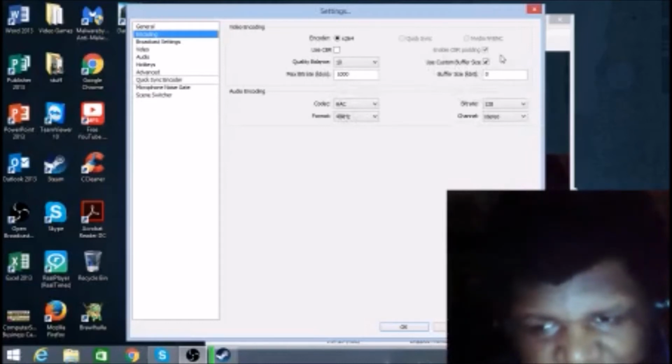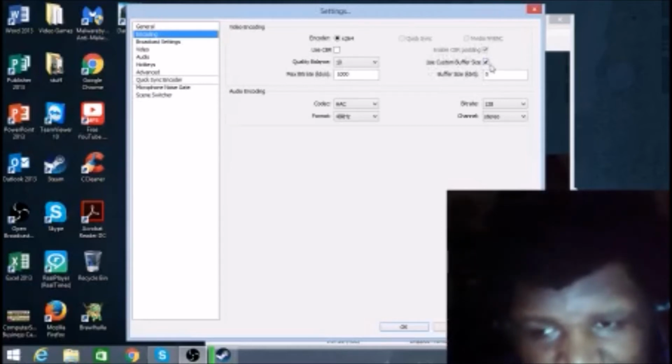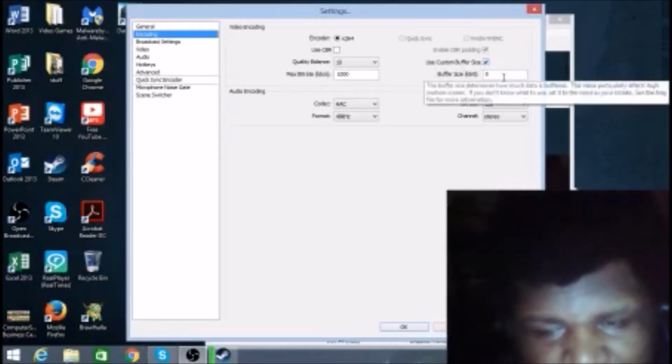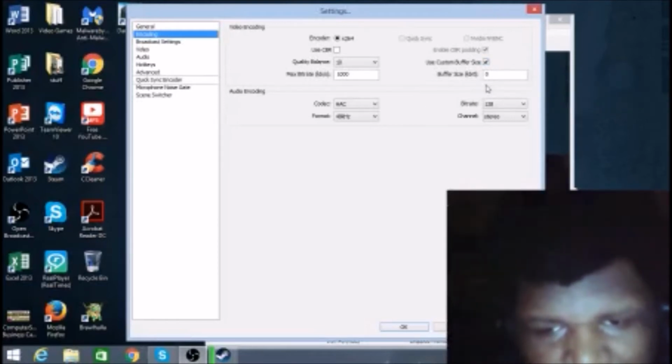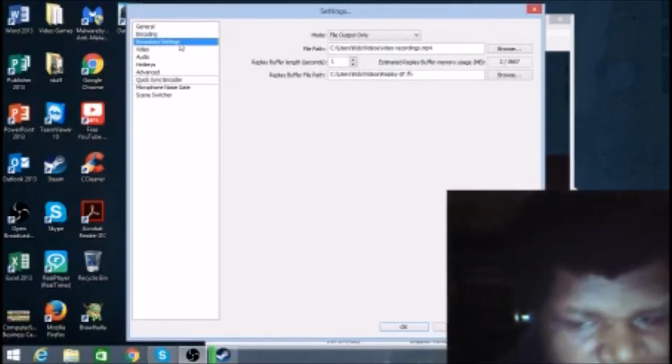And this is very important because I didn't get this at first. You're going to have the use custom buffer size. You're going to check that if it's not checked already. And the buffer size, you're going to mark that down to a 0. I didn't understand it at first either, but that is how it's going to be. Okay, so you're going to click apply and you're going to go to broadcast settings.